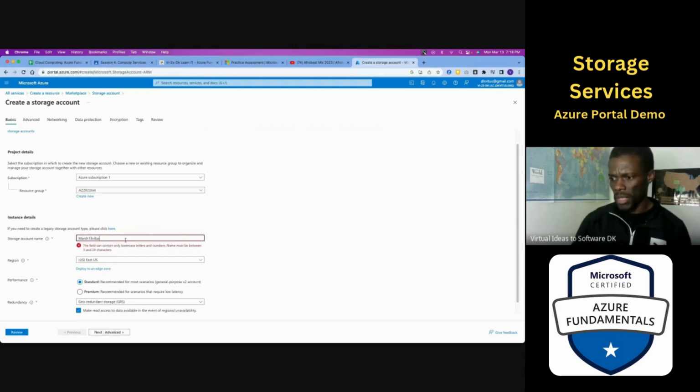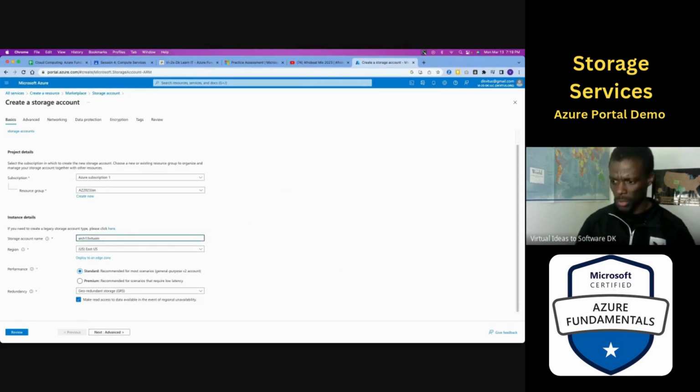And I can see already the field can contain only lowercase and numbers. We talked about that. So I'm having capital M for March. I should change that to small m. And that should probably fix it. Delete that. And March 13. And it's unique. So I get to decide what region I want.